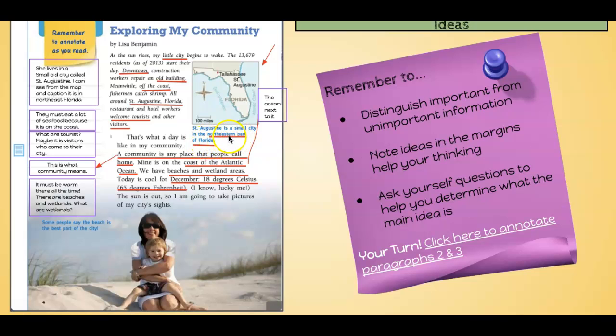So this caption, along with the graphic feature of the map, helps me to understand where St. Augustine is located in the world. I know that it's in the United States because I can see that this is a map of the United States here. And I know that it's in the state of Florida. And then I can see that it's in the northeastern part of Florida, as you see here on the map.